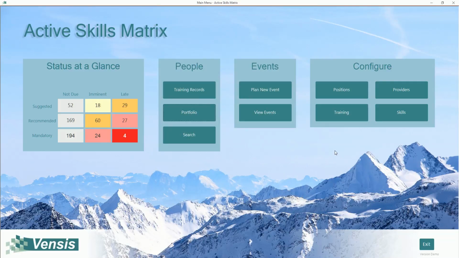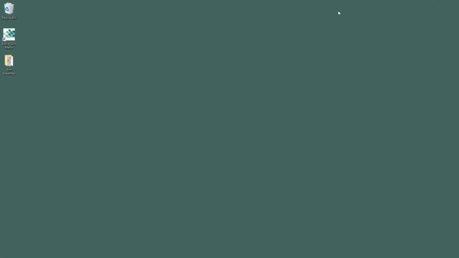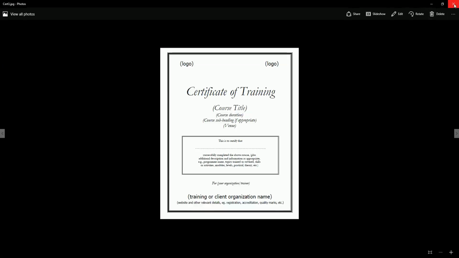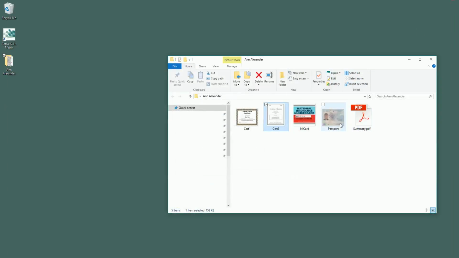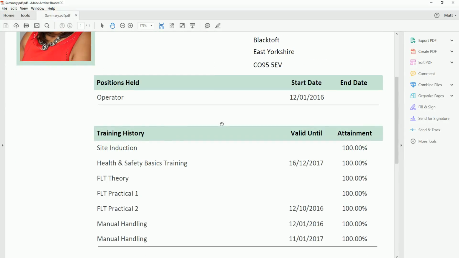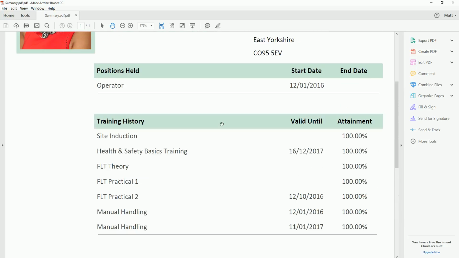And what that does is generate then a list of everything that relates to Anne Alexander's training. They're just in one simple file. So any certificates, just to give you an example here. These of course is made up data, along with any sort of personal identification and a PDF summary with the position and a list of all the training that's been completed by Anne.